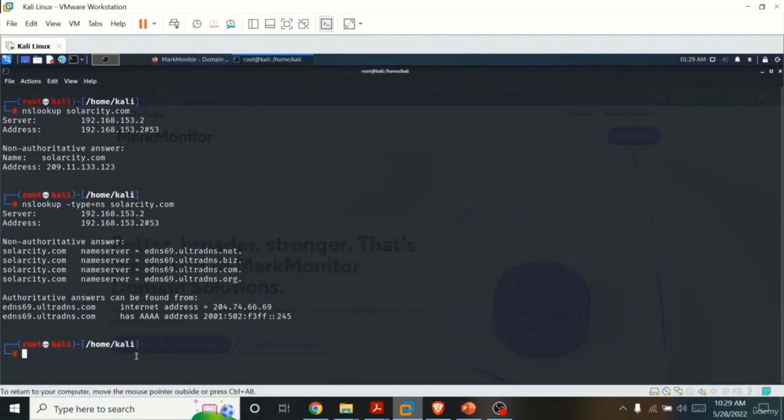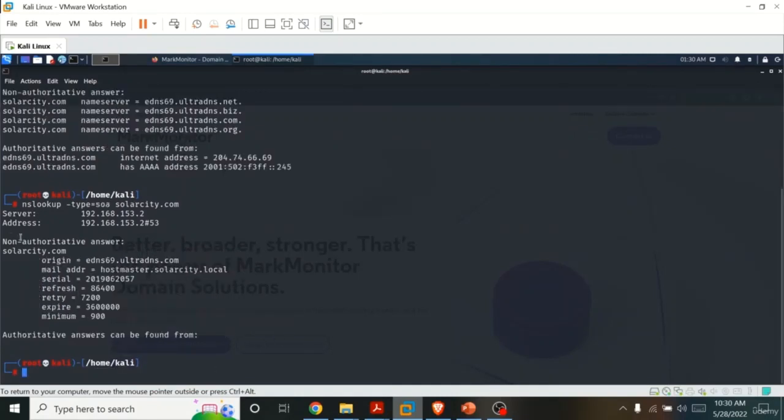Now students, if you want to find the start of authority record of this domain, you can simply specify here the switch and press enter. The start of authority record is present here. You can see the origin is this one, the mail address is this one, and the serial number is this one.